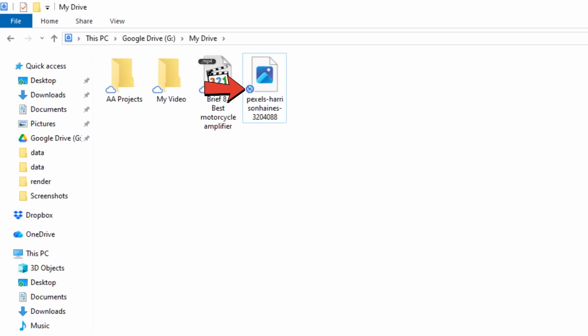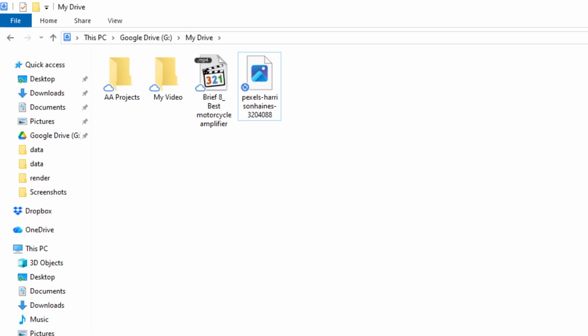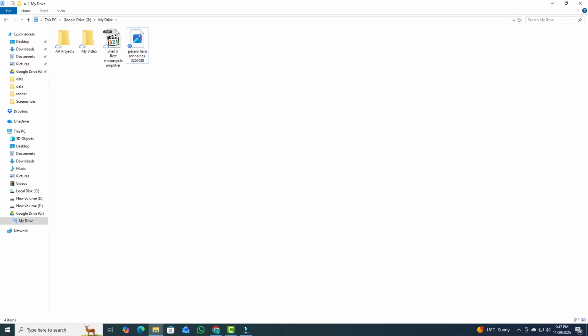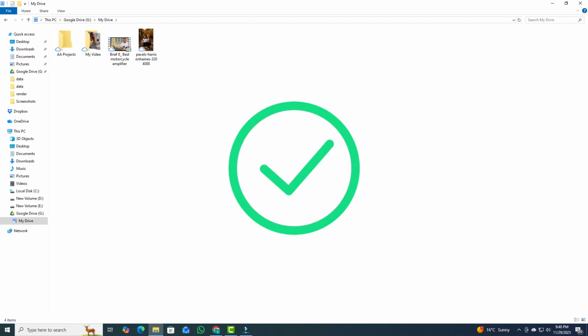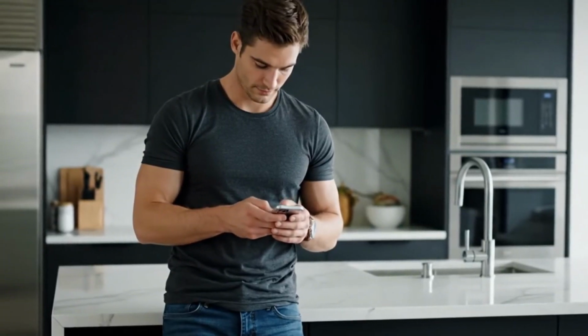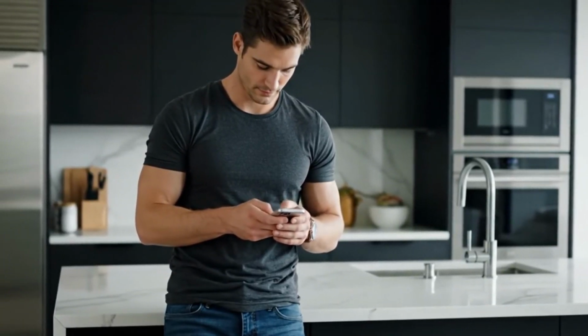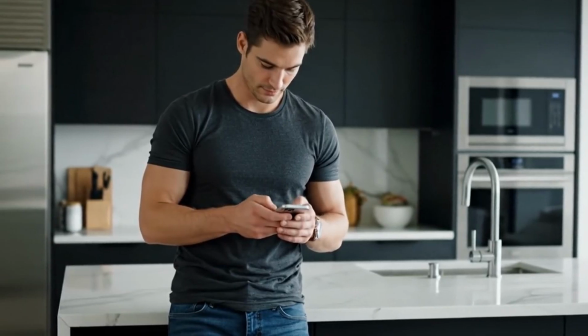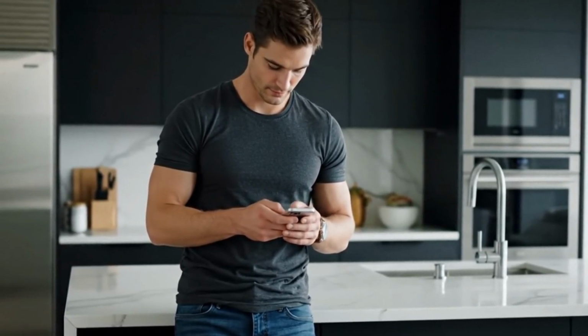You will notice a small syncing icon appearing on the file. This means the file is being uploaded to your cloud storage. When the icon changes to a green checkmark, it confirms that the file has been successfully synced. At this point, if you open the Google Drive app on your phone, tablet, or any other device, you will see the same updated file available there as well.